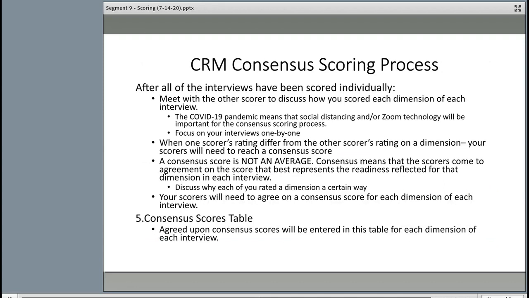It's important to know that the COVID-19 pandemic means that social distancing and/or Zoom technology is going to be really important for the consensus scoring process. It's important to make sure that your scorers are safe during the consensus process.